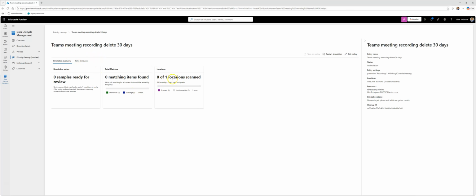So it's 0 of 1 scanned right now. So when it's done, it'll say 1 of 1. It'll give me how many matching items, all of this information there, right? In anybody's OneDrive for that. So that's what we are looking at.